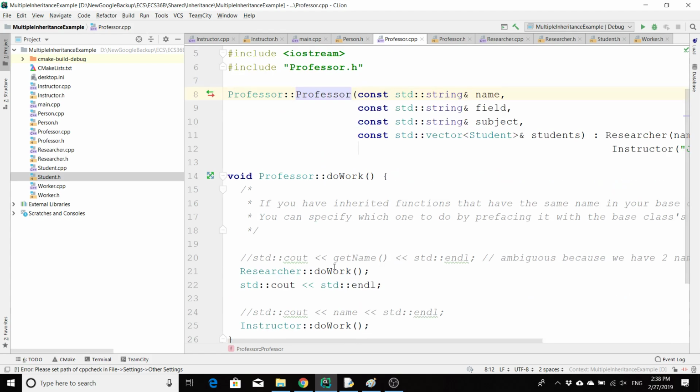So if I was down here and I just said get name, that is ambiguous, because do I want my instructor name or do I want my researcher name? I don't know. So if you want to clarify which one you want, you have to preface it with the name of the class. If I wanted my researcher name, I could do researcher name, : get name. If I wanted my professor name, I could say professor name, : get name, and that would call that appropriate parent's get name.